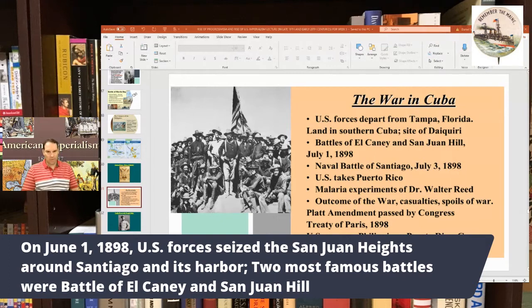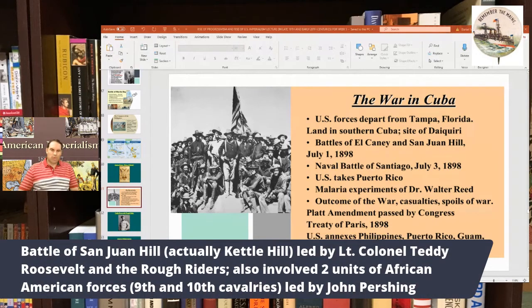And there were 2 battles that were fought, which were very strategic. One was the Battle of El Caney, which was named after a hill called El Caney Hill. And the other was called San Juan Hill, that everybody always talks about. And what's really funny about San Juan Hill, it wasn't San Juan Hill. It was actually called Kettle Hill. But there was a hill that was nearby called San Juan Hill. And so that's what people called it. So I got kind of confused there. But they called it the Battle of San Juan Hill.